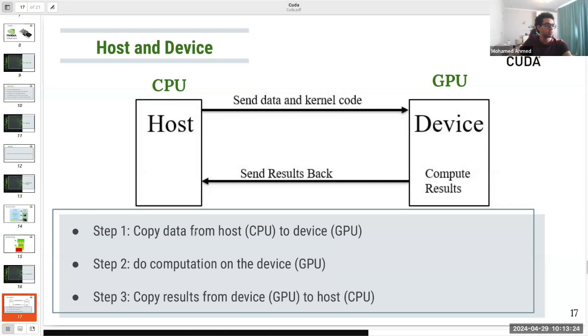Step one is copying data from the host, the CPU, to the device, the GPU. Step two is doing the computation on the GPU itself. The last step is copying the result from the GPU to the CPU.